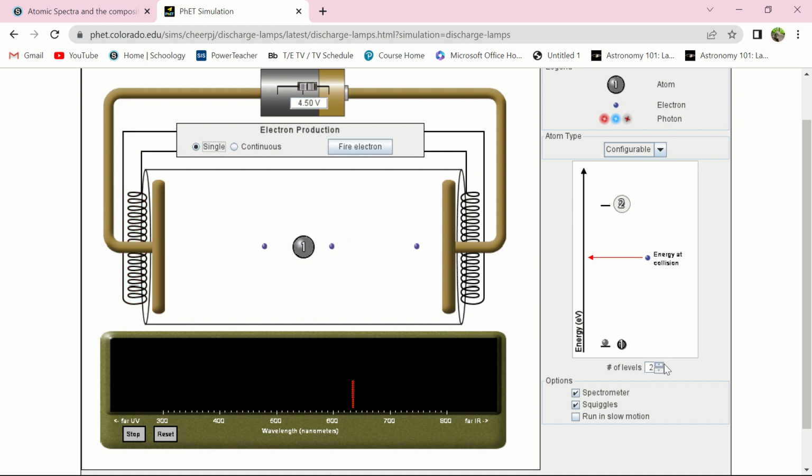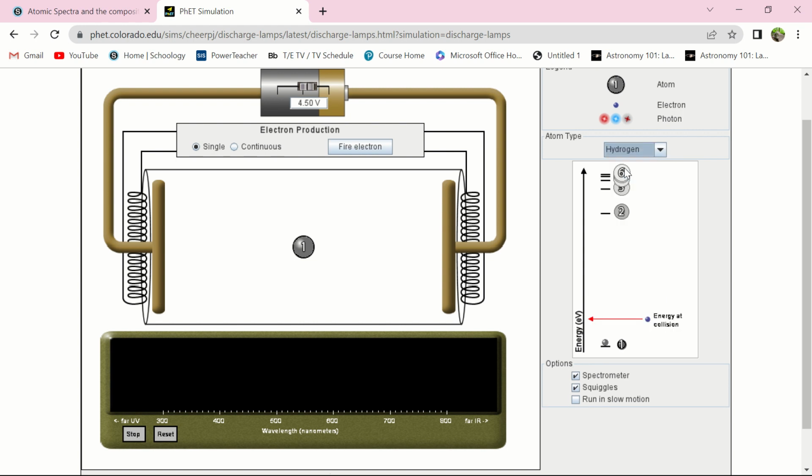We can adjust the number of levels too. So when we do our configurable atom, I think it's going to have you add a third one, and we can adjust the heights of those as well. And then it's going to have you look at the spectra for hydrogen. So we're going to let this run for a minute or so. I'm not going to do that right now, but that's for you to do in the lab. We're going to adjust our voltage, so it's just over the 6.